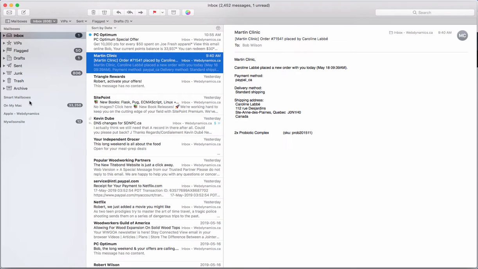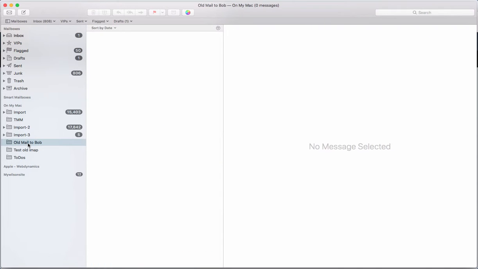Now you may not see that immediately, but if you didn't have any custom mailboxes or local mailboxes set up, it should appear right here. I had mine set up to hide, so I just click show, and here's the list of all the different ones I have set up on mine. And there's the mailbox that I just created, old mail to Bob. And if I click on it, you'll see it's empty.